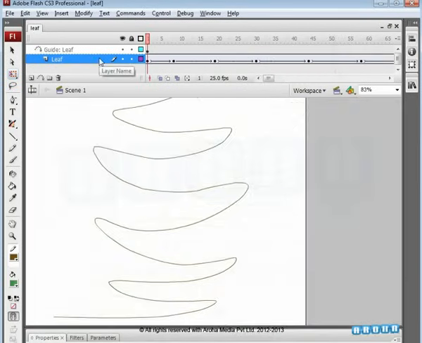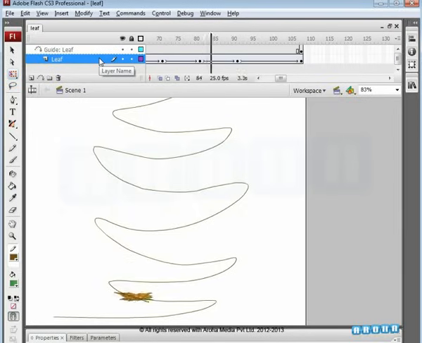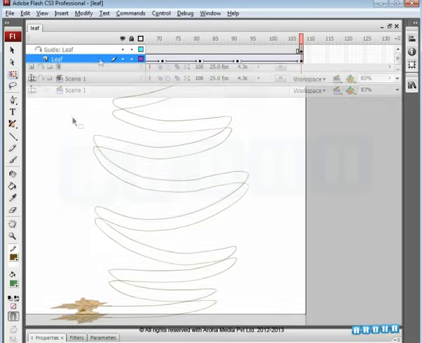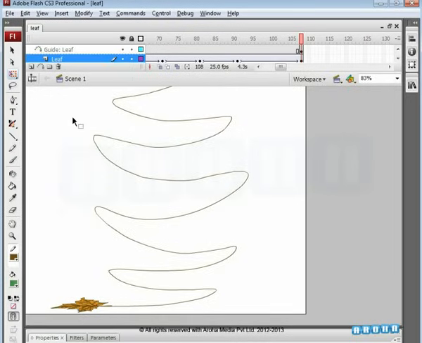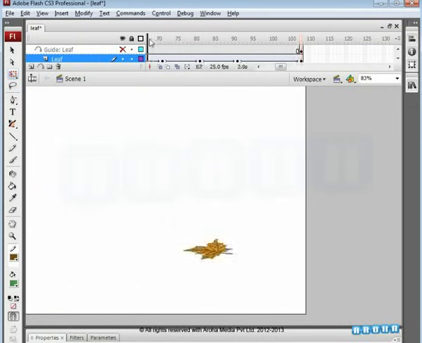Press the Enter key to preview the animation. You can explore the ease in and ease out options here to achieve different speeds and effects for every keyframe. This time, before you preview, hide the motion guide layer. To do this, simply click the point under the eye icon.